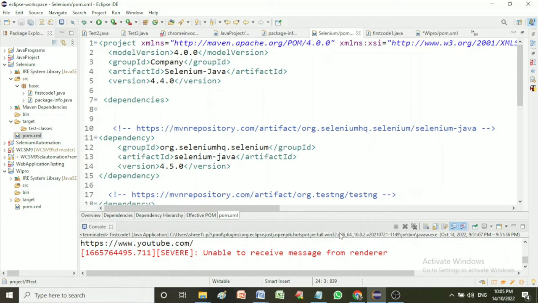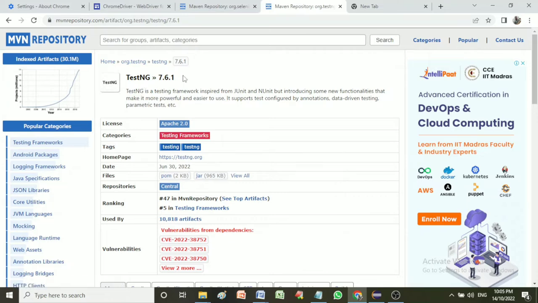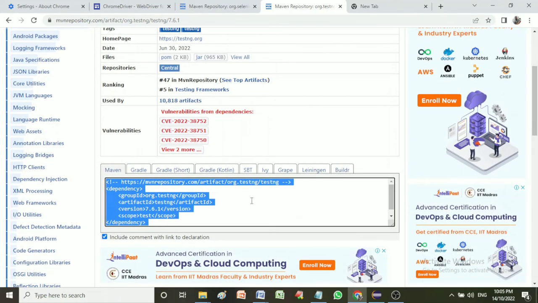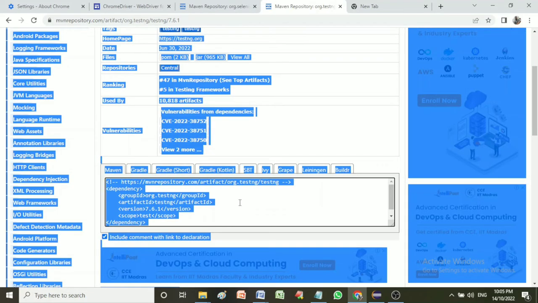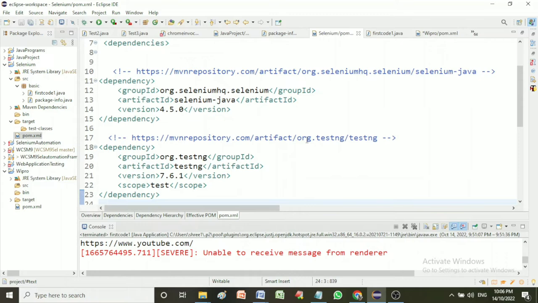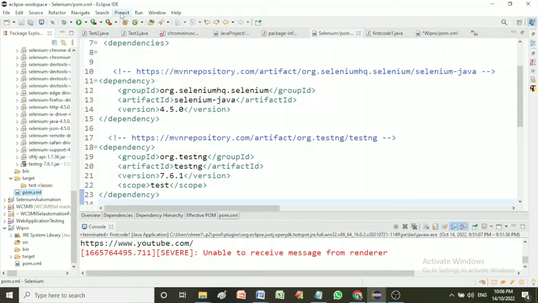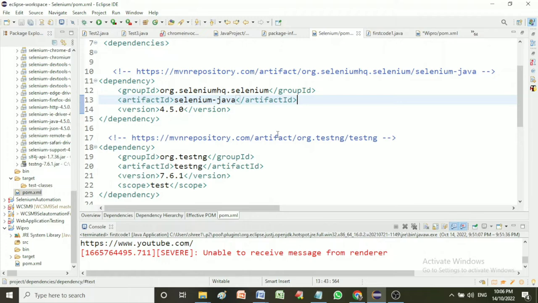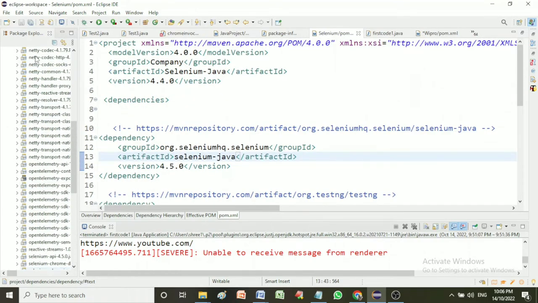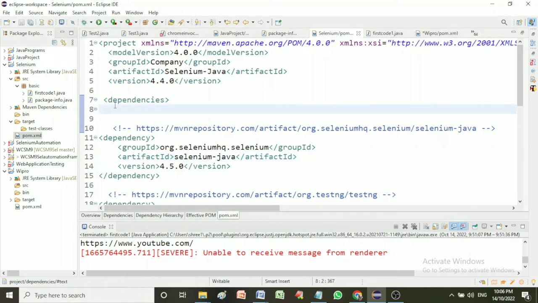Now in the fifth step we can add the testng dependency to our Maven project. For this, again go to the Maven repository, search for testng and scroll down, and below you will find the dependency for testng. Copy this dependency, go to your project and the pom.xml file. In between the two tags you can paste it here and click on save. To verify the testng dependency, go to Maven Dependencies and find the jar files for testng. If not present, then again go to the project, click on Build Automatically, and then you will get these jar files in Maven Dependencies. In this way we can add different dependencies. As of now we have added the Selenium Java and testng dependencies in our project.